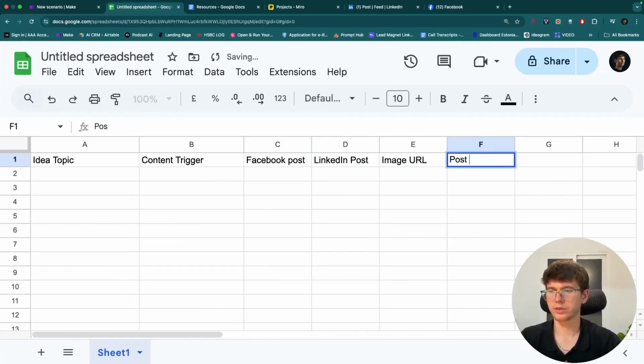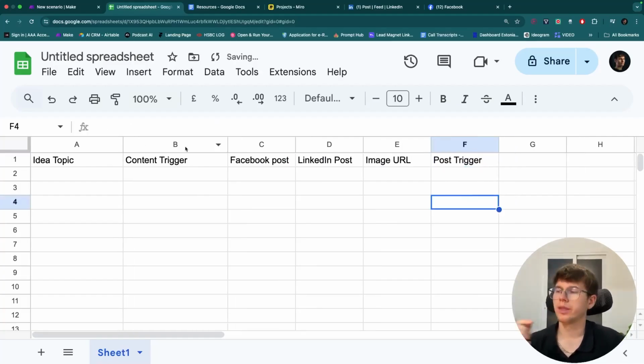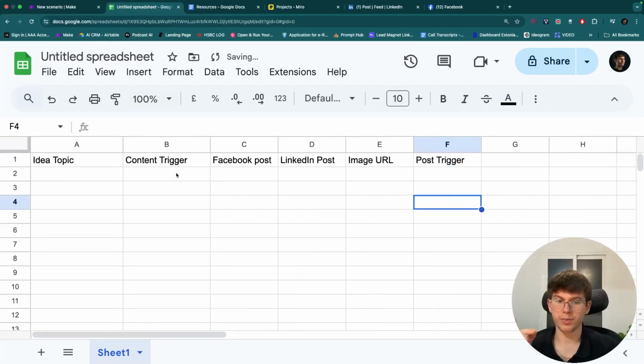Then we add the post trigger. So it's like, okay, we have the idea. Then we make the content. I mean, we press this button, we make the content, and then we get the content back: Facebook post, LinkedIn post, image URL, and we can post it.